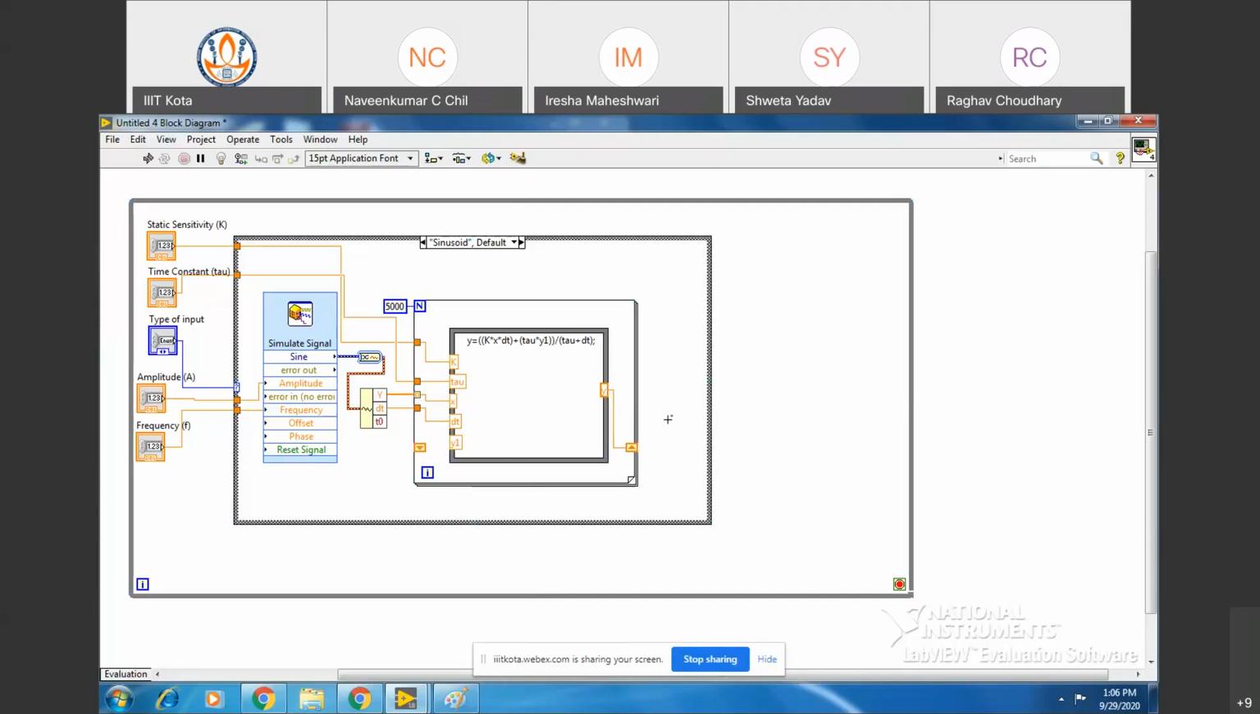Actually this you should follow, otherwise if you connect the left shift register first, then certain errors may come. Then you will have to reconnect. Always you will have to connect the right shift register first. So this is giving you what? The right shift register is giving you y, the sample y value.